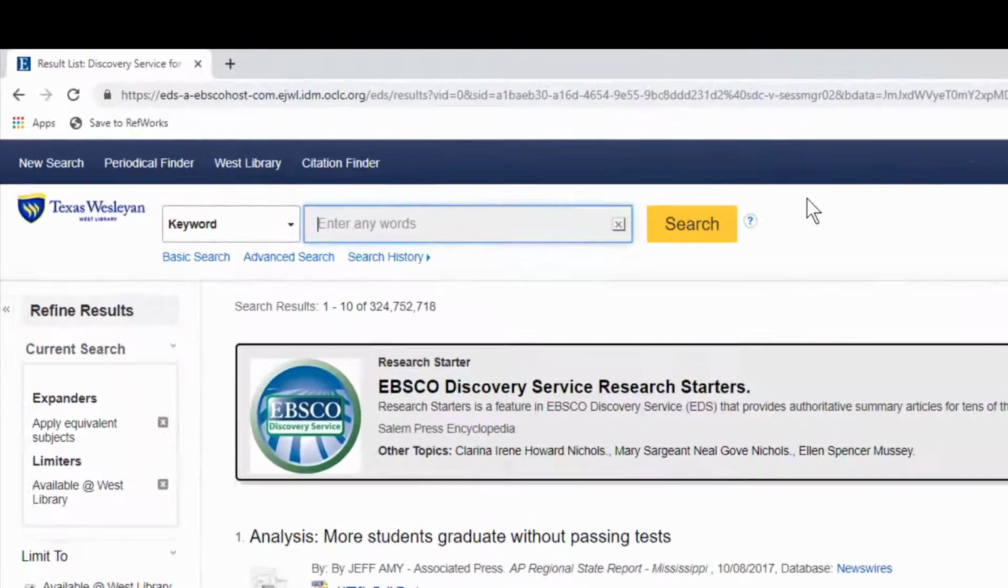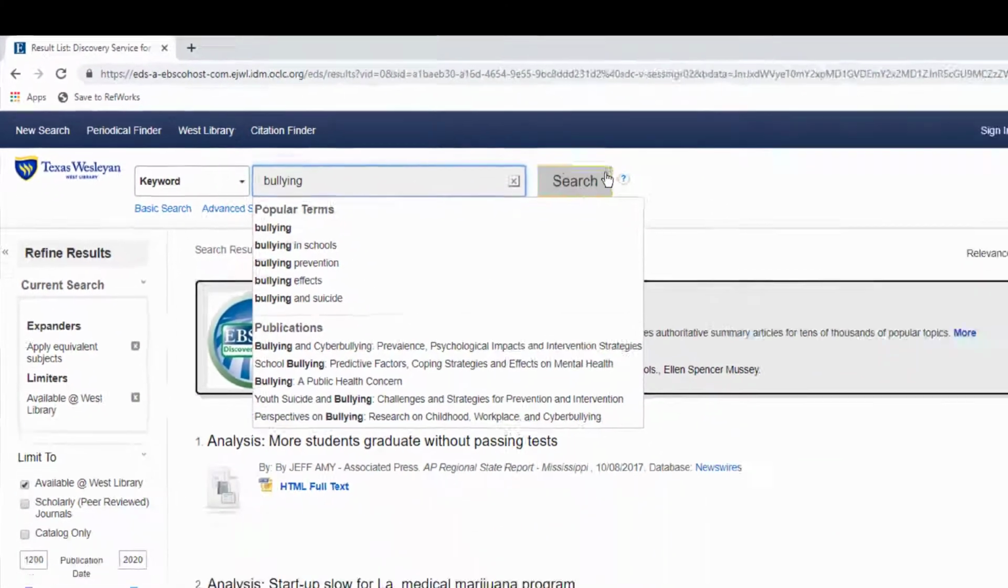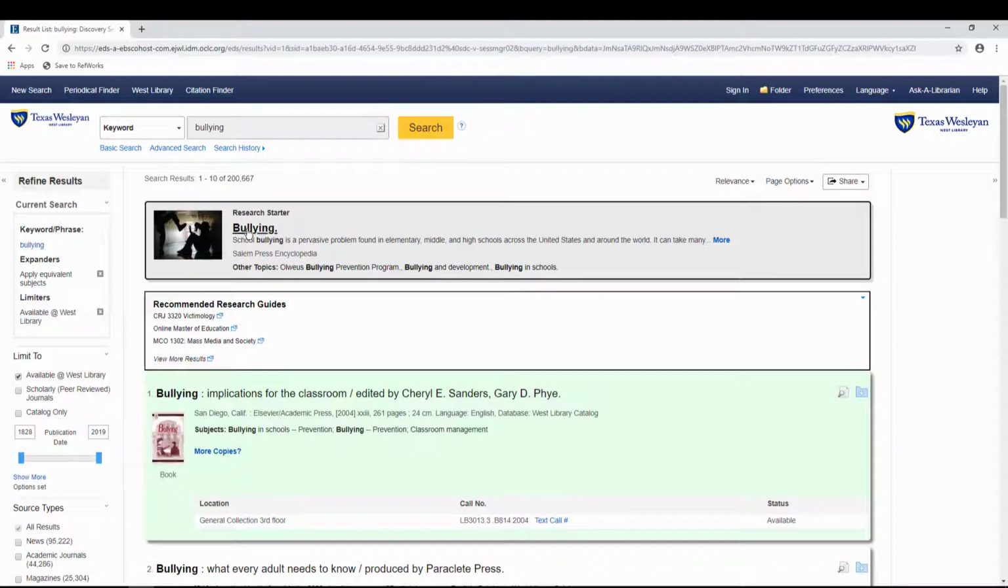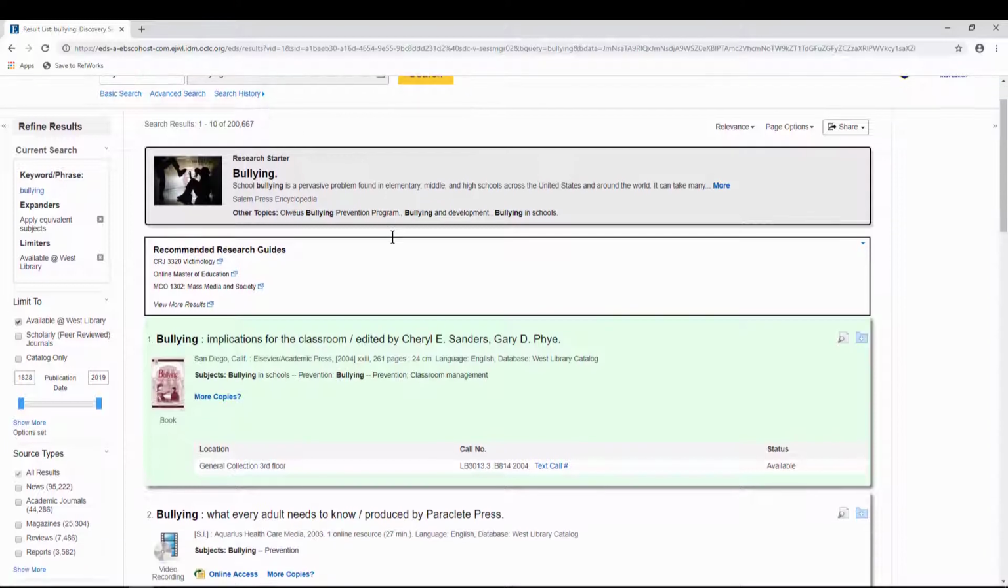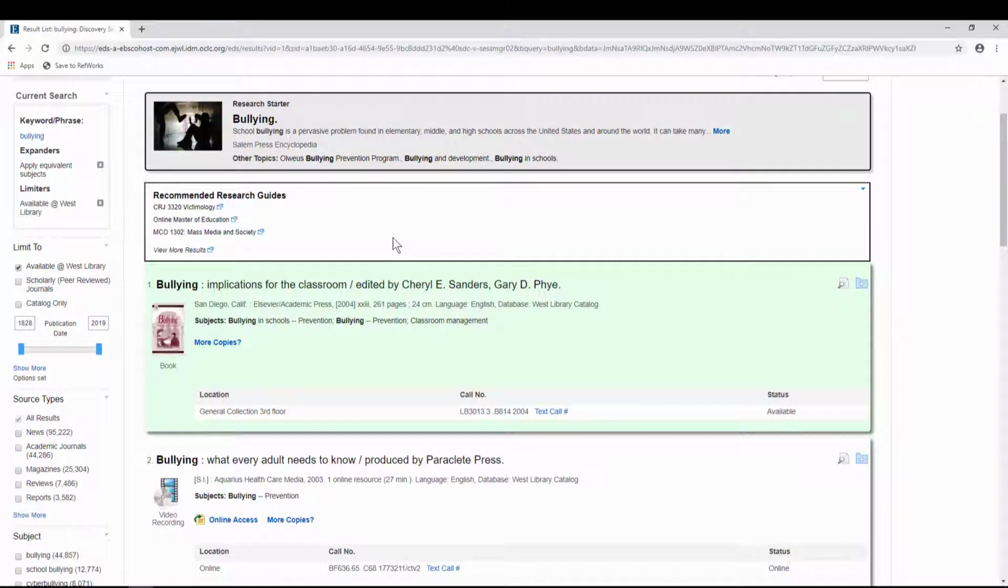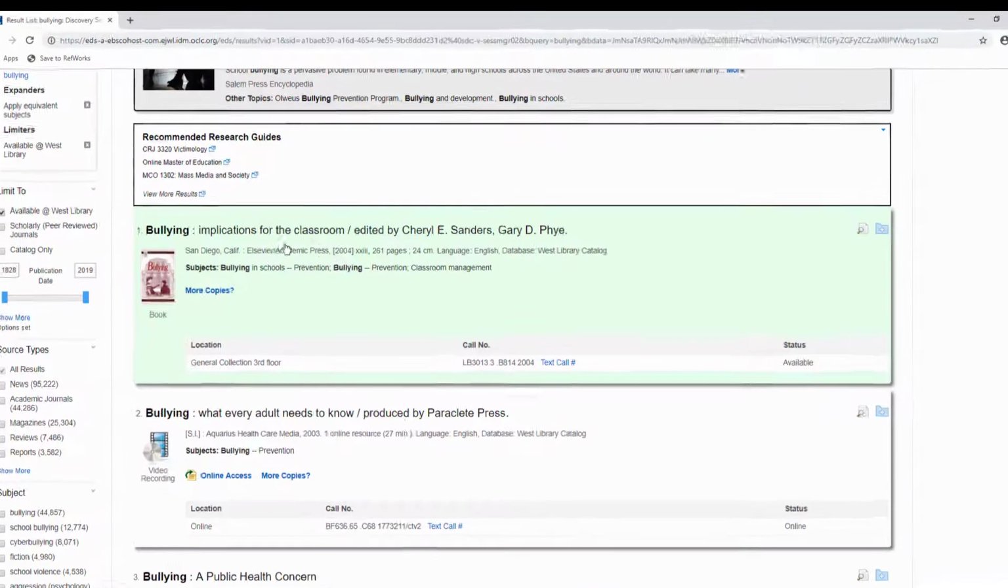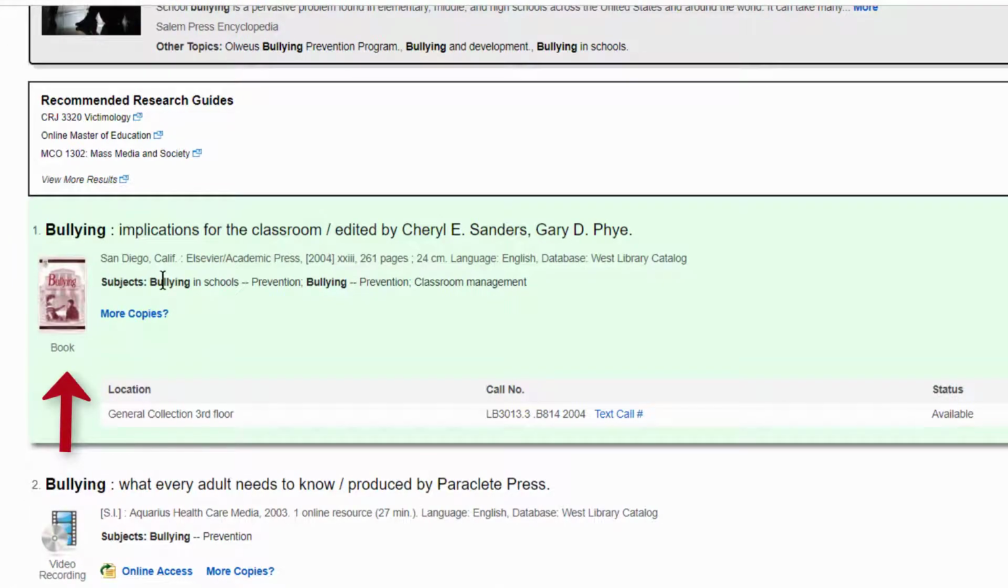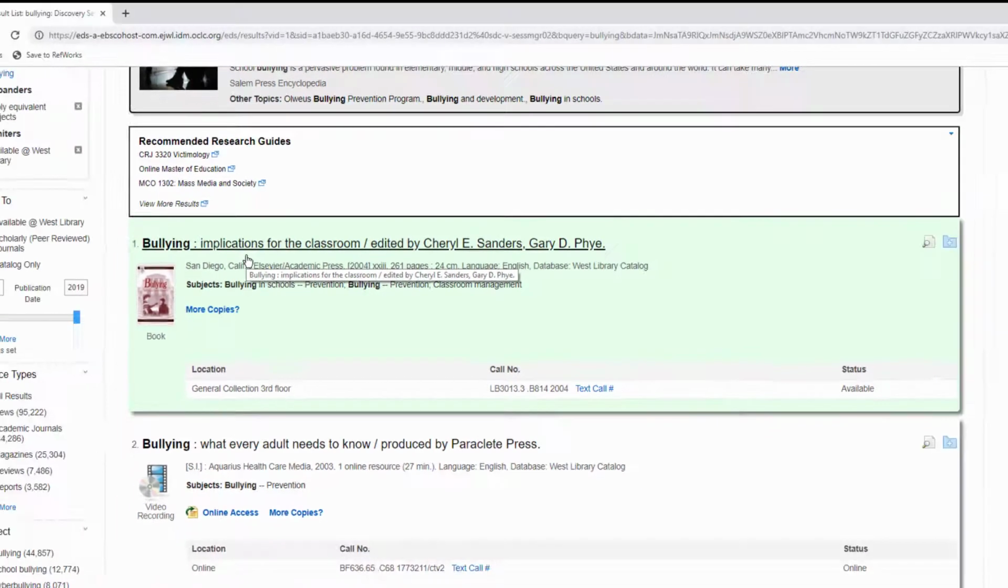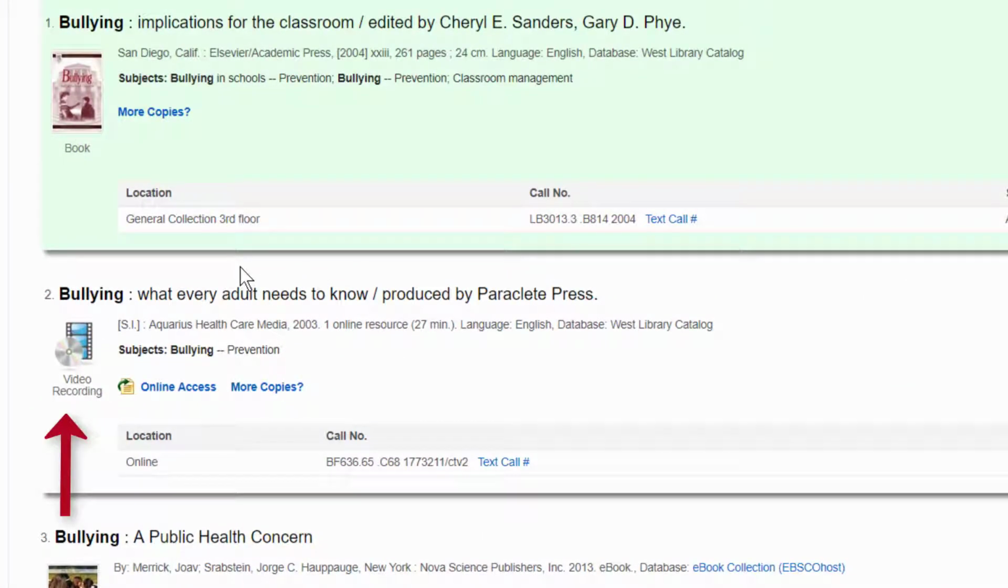Now we can type in our subject of bullying again. And as was mentioned before, once you do a search for many different topics, there's this research starter. But then underneath that, we have different kinds of resources being pulled from different databases. So for example, here, this first one is a book that's coming from our library catalog. And number 2 here is a video recording.